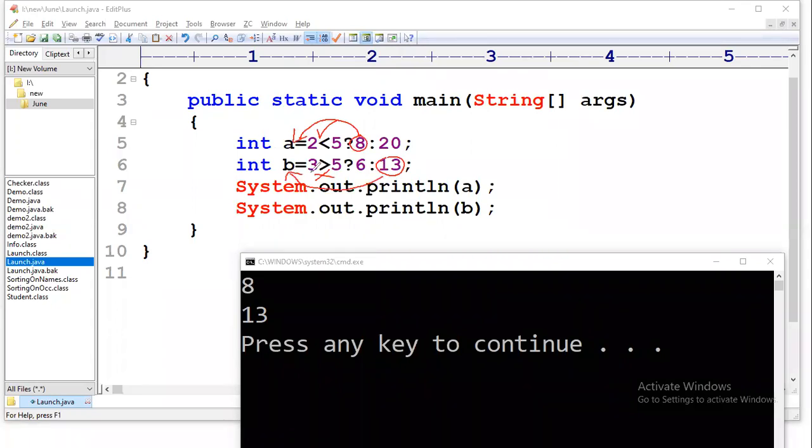Simple. Please take this screenshot. Take this screenshot. Yes, I hope you have taken this screenshot, right? Simplest way ever to explain a ternary operator.